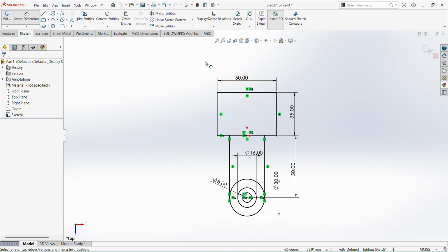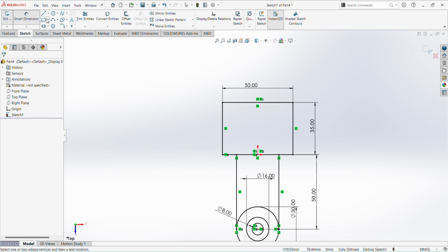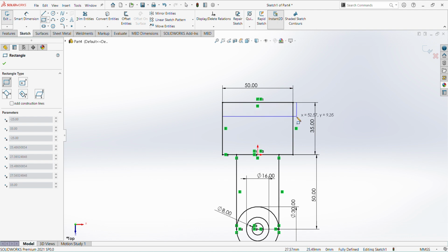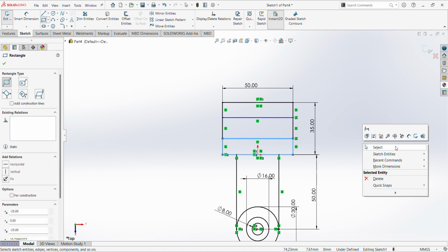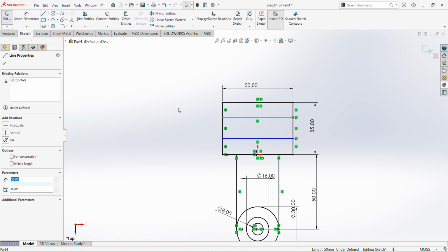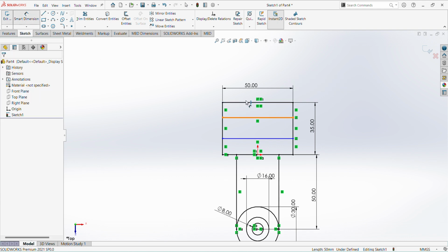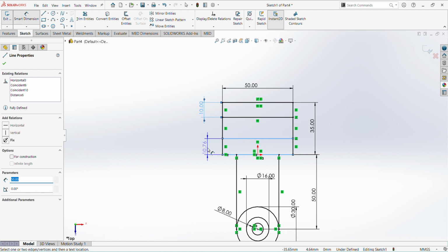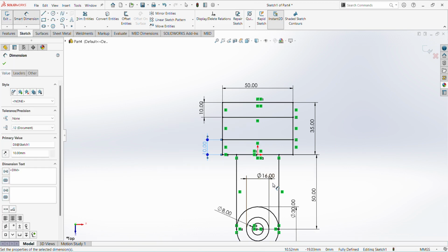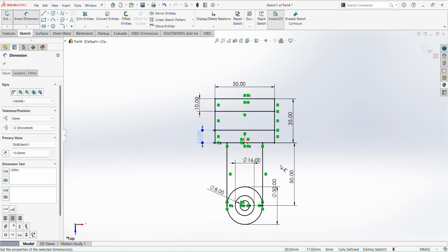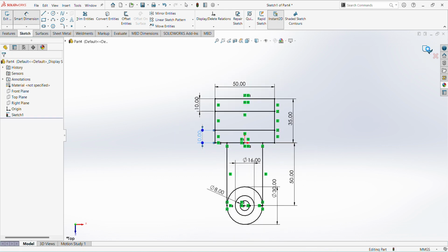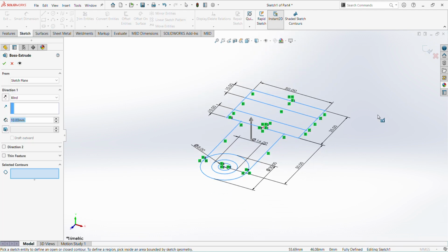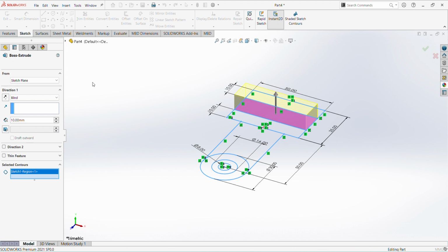This is only for updated software's future. Give the dimensions, 10 mm, 10 mm. So that's it, finish sketch. First select this face, the thickness is 10 mm, okay.